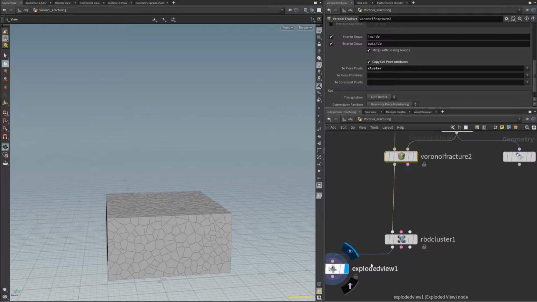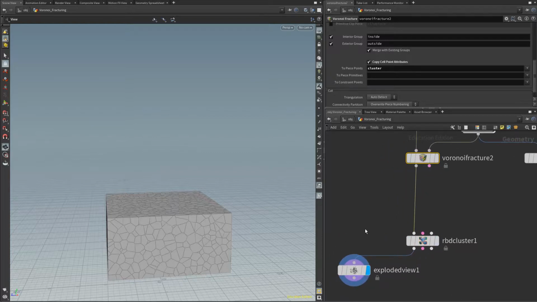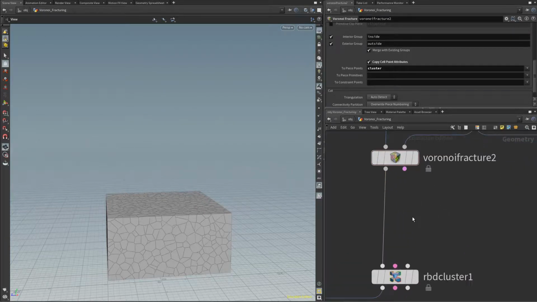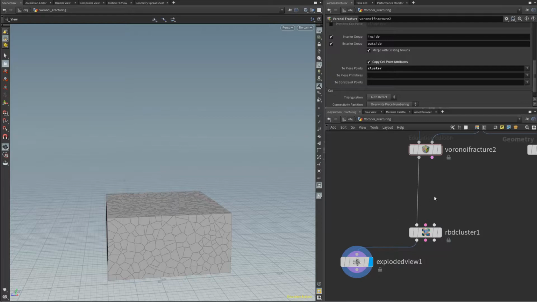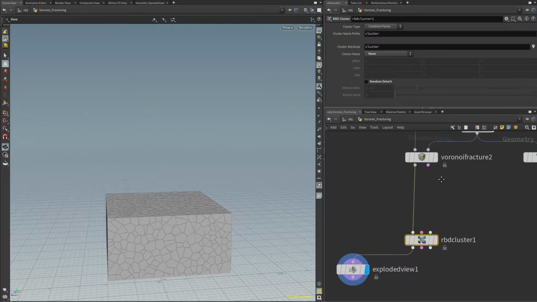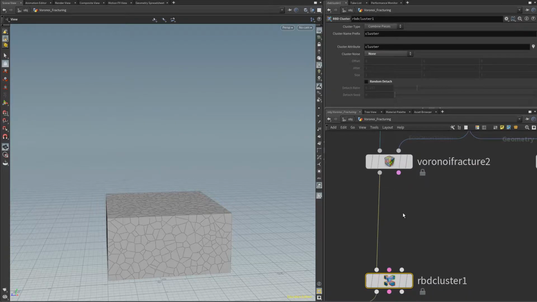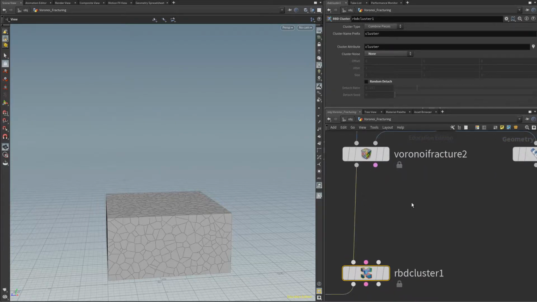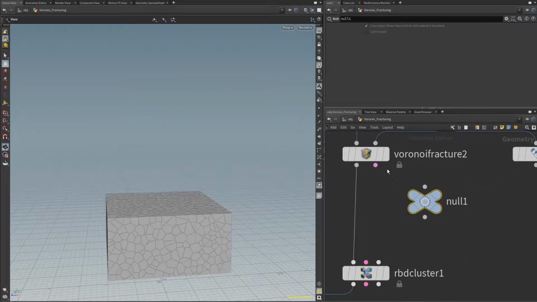But still, this RBD cluster will not work. Now, I found this to be some pretty unintuitive behavior, but you actually seem to need to include the constraints into your clustering in order for it to do anything. One of the cool things about the new Voronoi and Boolean fracture nodes is that this second output will give us our constraint geometry.